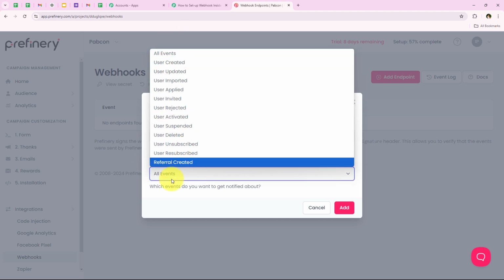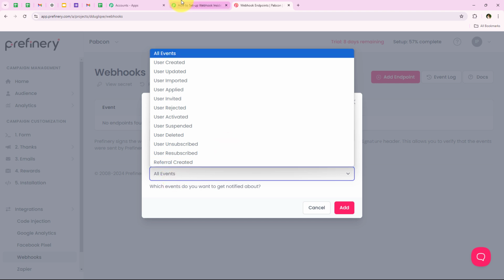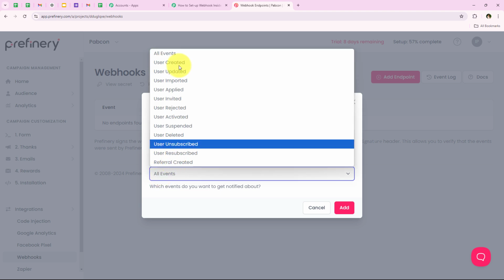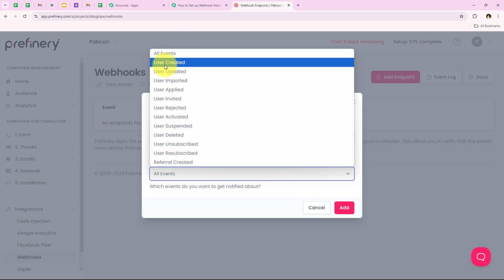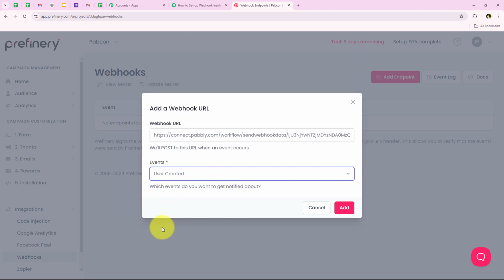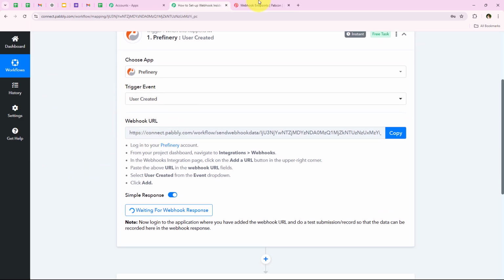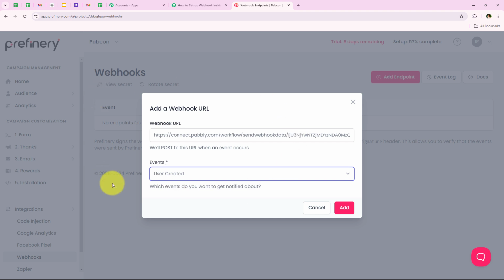As you can see that these are the same events which we got in our workflow, right? And it is saying paste the above URL in the webhook URL field. So yes, we did this already, and now it is saying select user created from the event drop down. So over here I'm going to select user created only in the events drop down. So I'm going to open this, and as you can see user created, so we are going to select it. Here, because I selected my trigger event as user created, that's why I'm going to select the same event right over here in my Prefinery too after adding the webhook URL.